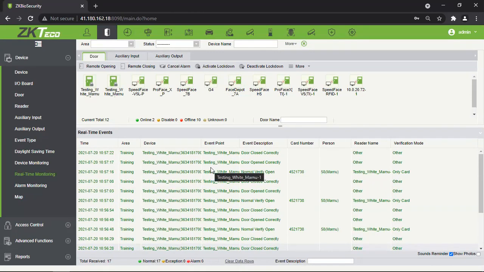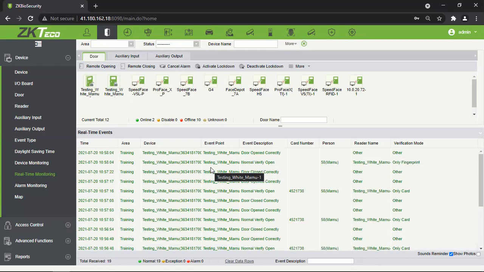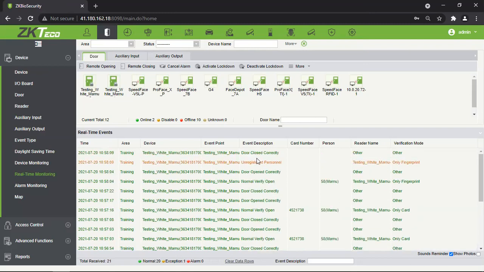If someone that is not registered on your system tries to tag, okay, so that finger is registered. Let me use a different finger. You will see that there is an unregistered personnel try to tag on this device and the door then closed correctly afterwards. Okay. So you'll see some different information here displayed depending on what happens on the devices. So that is your real-time monitoring.